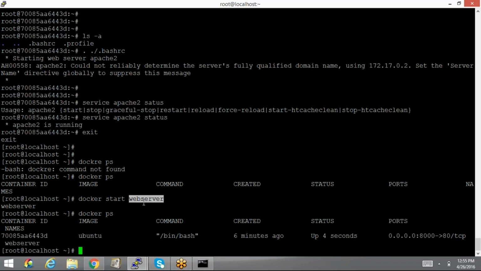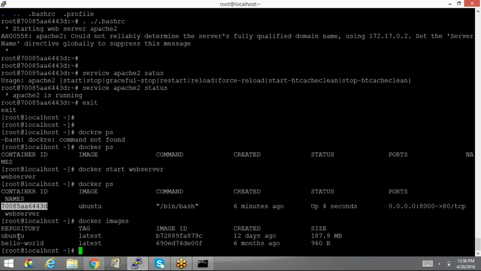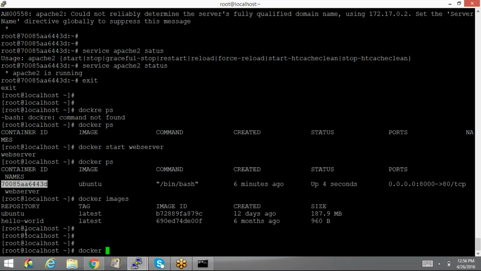So how can we save this? You see this 12-digit number? Take that, and you actually create an image. What I mean by creating an image: this is actually a container that is running right now. Out of a running container, there are only two images in the machine right now, Ubuntu and Hello World. We want to create another image over here. Let me show you how to do it. You'll understand when I do it.